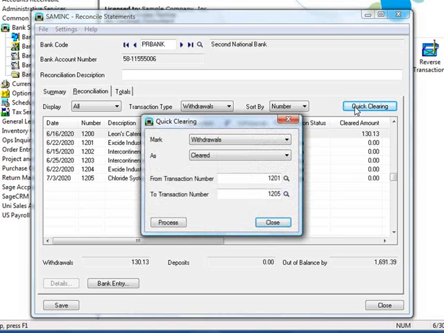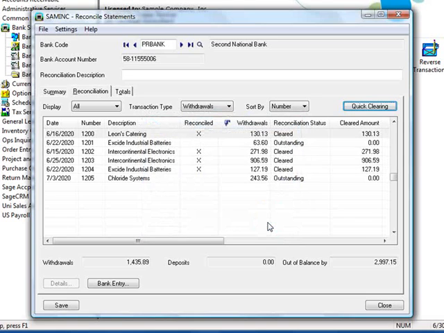Now let's finish clearing the withdrawals, and we'll use quick clearing for the remaining range of transactions. Since withdrawals and deposits are now on the same screen, you'll need to make sure that the correct transaction type is selected here, and in the From field, we'll enter 1202, and in the To field, 1204. And now let's click Process, and after we close the window, you can see that all of the withdrawals in the selected range are now marked cleared.